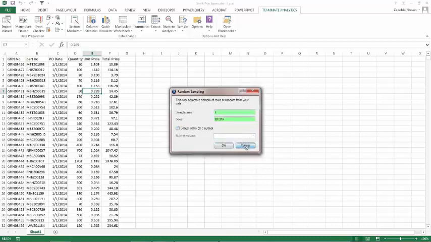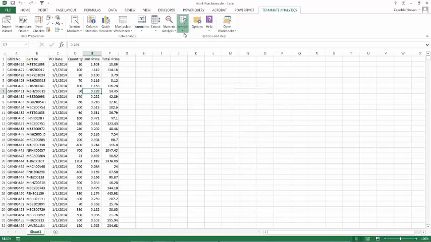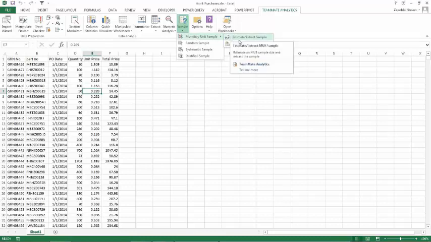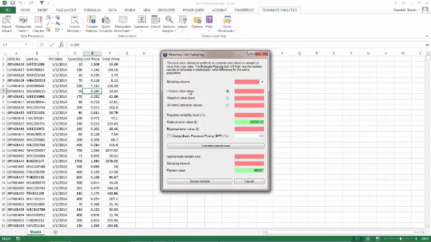But instead of using the random sampling, I'm going to use monetary unit sampling. So monetary unit sampling requires a little bit more expertise to use. The everyday auditor is not equipped with the mathematical calculations that go into this and how to evaluate the results. So this is something that we added specifically for auditors. I'm going to go ahead and estimate and extract a sample here. So monetary unit sampling gives higher dollar amount items a greater chance of being selected.